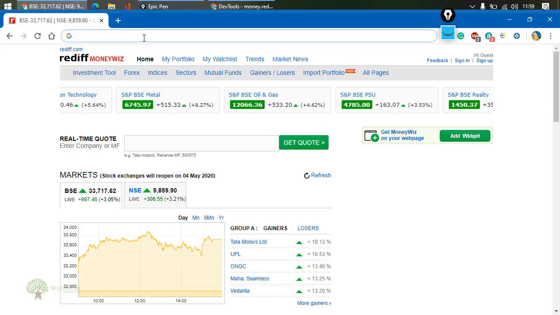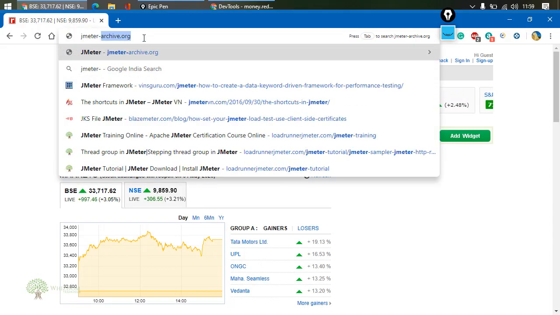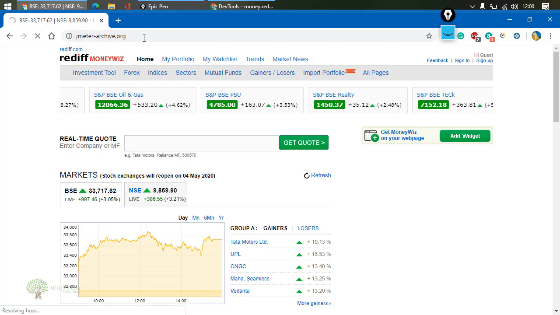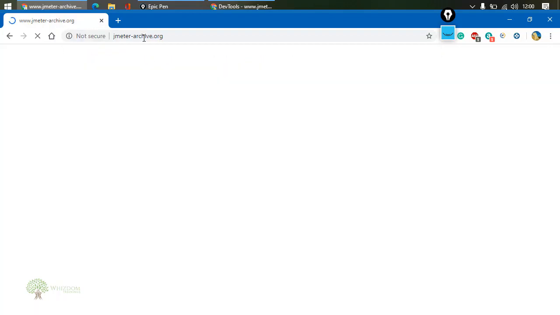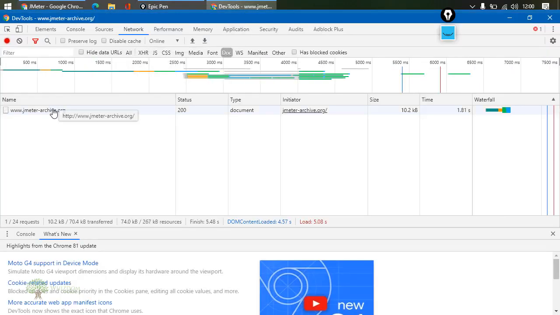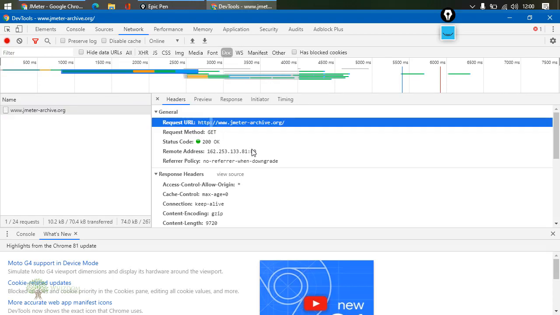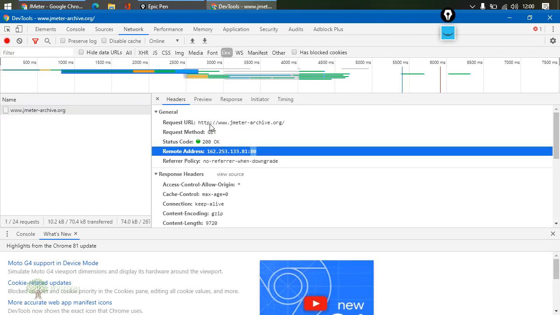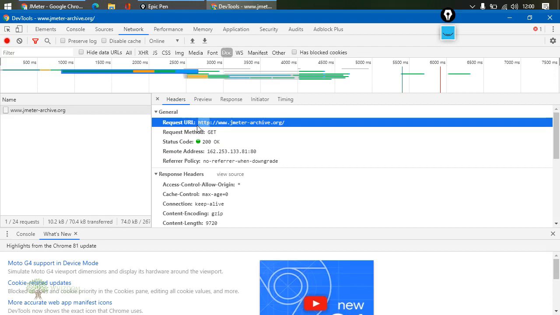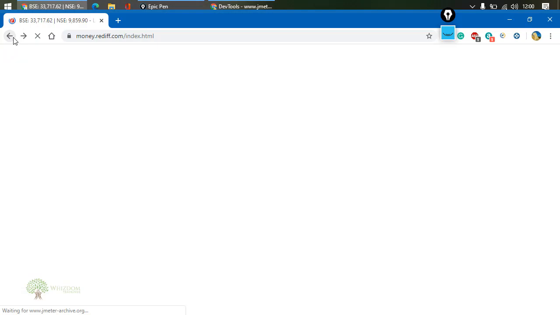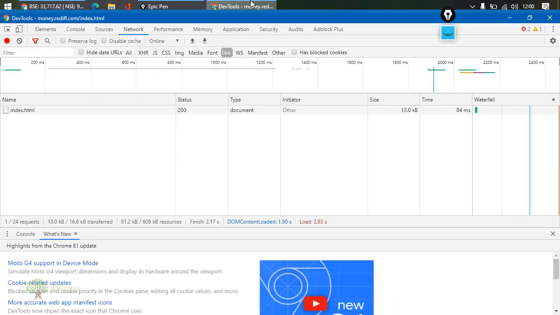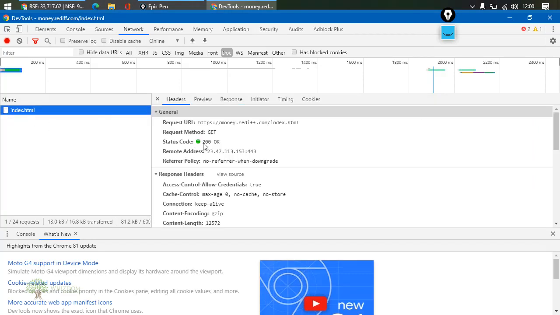That would be, say, jmeter-archive.org. This website is not yet on HTTPS, so we can see that. Now if we analyze it, you can see that the protocol has changed, and the port number has also changed. This is the information that we can use in JMeter. Now let us go back to that request, the money request, where we can see things more clearly, and here this index.html.